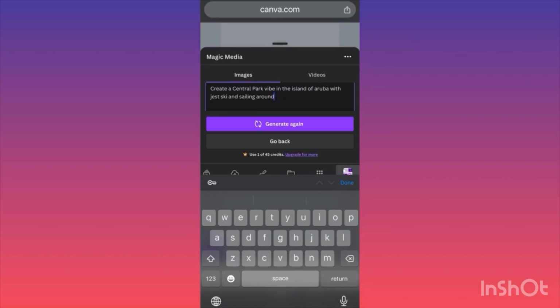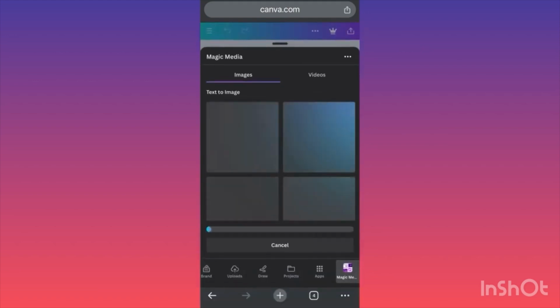So for example, if I don't like the Aruba stuff, I can go back and just say, create a Central Park vibe in the city of, let's say, Vegas, and generate again. And now guys, we are going to have I believe 4 different variations without any issues, because they're pretty strict about using names or brands.